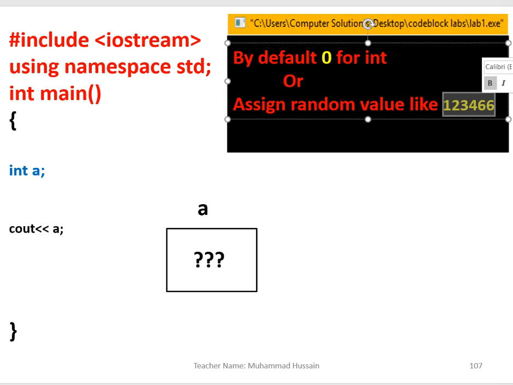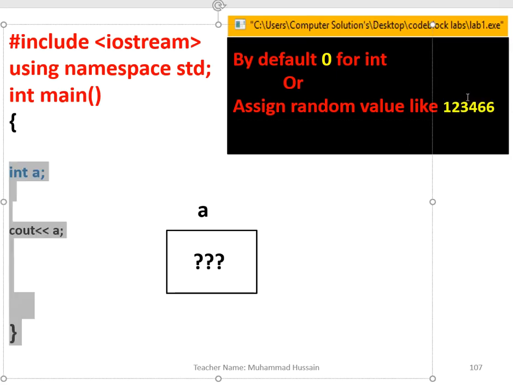If you are using Code::Blocks, you will get an answer like this. If you run this program, you will get the answer 1 2 3 4 6 6 for a, any random number.